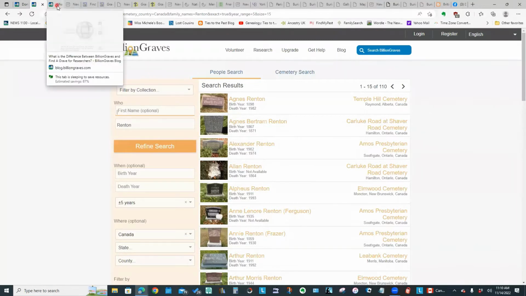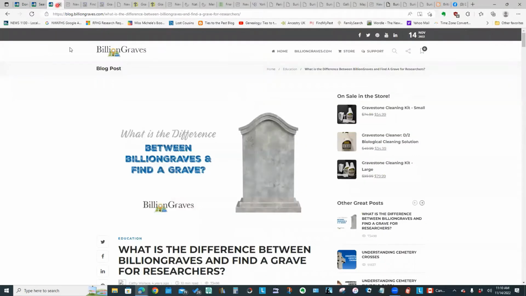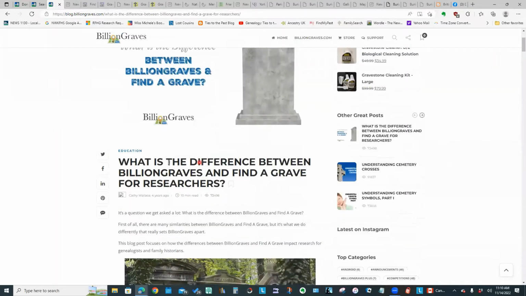The blog is worth looking at. One of the articles they have in the blog, which I thought was interesting, is what is the difference between BillionGraves and Find a Grave? Now you have to remember this article is written by the BillionGraves blog posts, so I would anticipate they would be more favorably disposed to BillionGraves website.